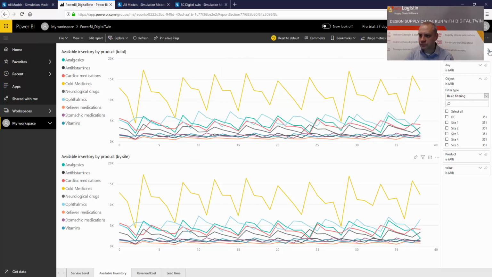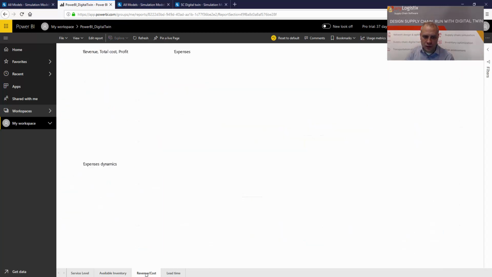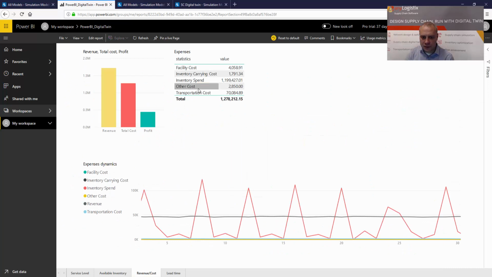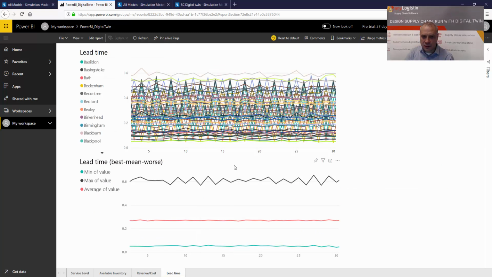So we may look at revenue and our cost structure. This is daily expenses, and we may look and analyze the lead time. And this chart, lead time, best, mean, worst. It basically shows you the average, the worst, and the best lead time we have in our supply chain.